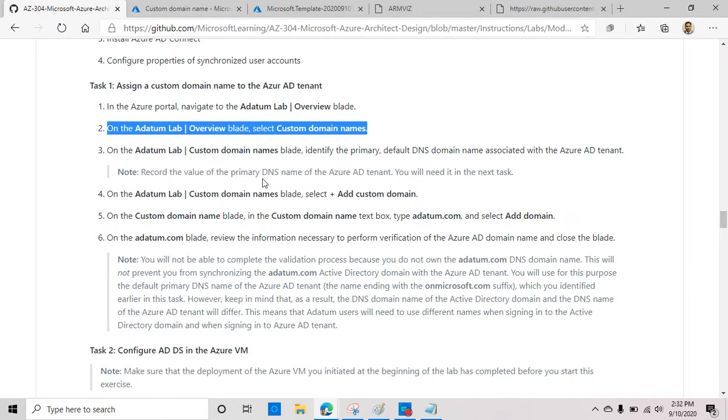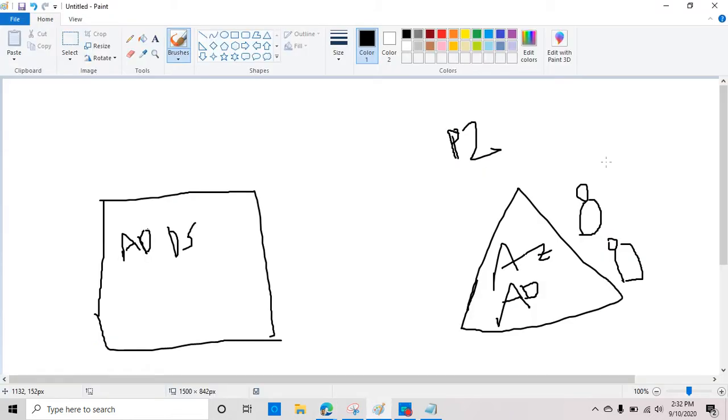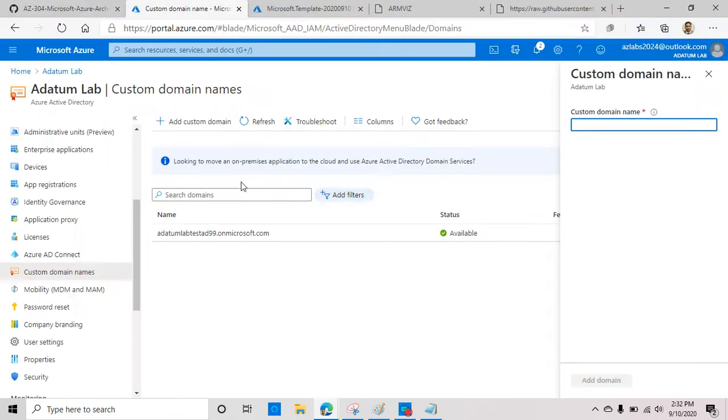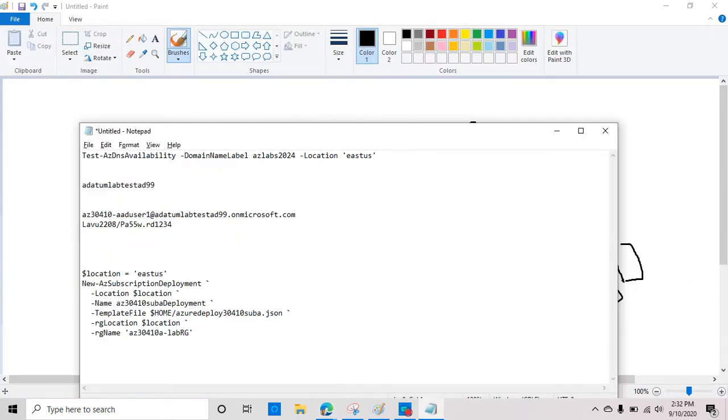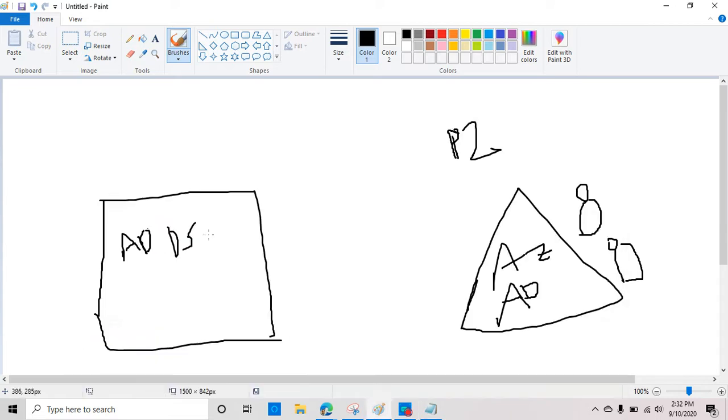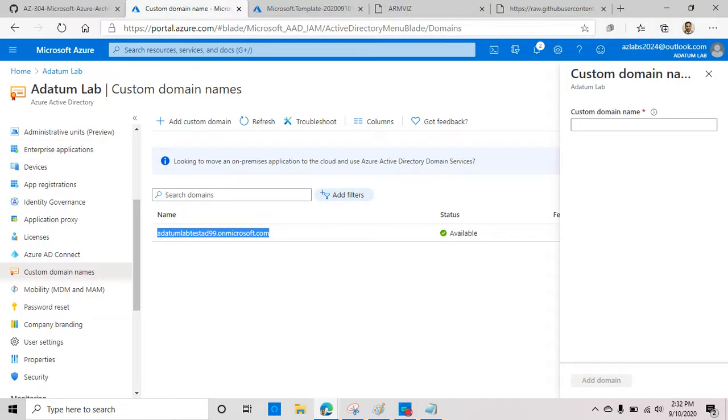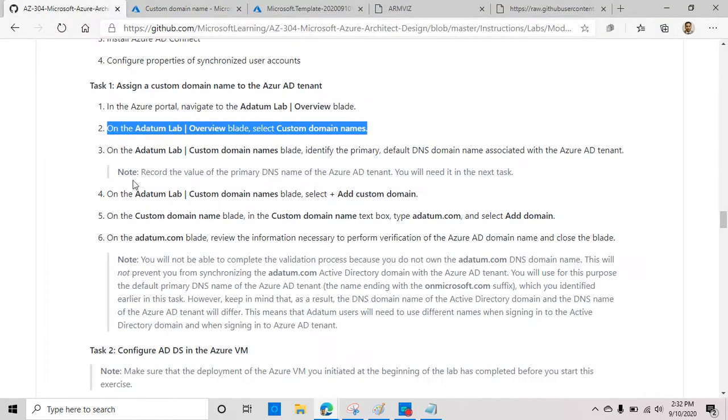Record the value of the primary DNS name of your Azure AD tenant. You will need it in the next task. Identify the primary default DNS domain name associated with the Azure AD tenant. So they're saying, at this time, just copy this one, identify it, and save it someplace. Again, I'm going to use my notepad to save it. Okay, so we got that.